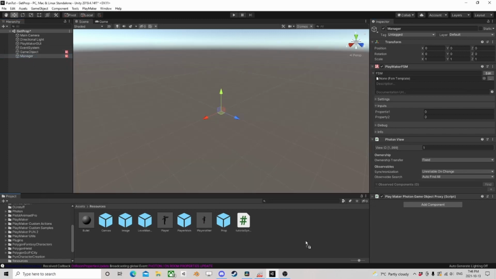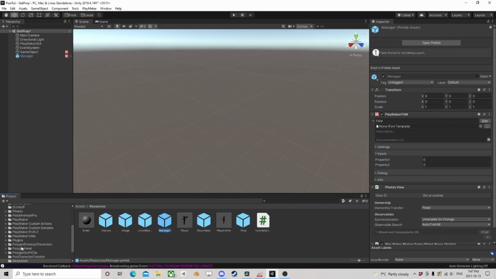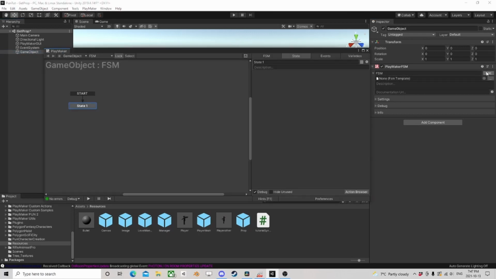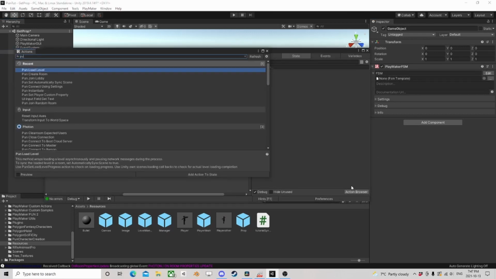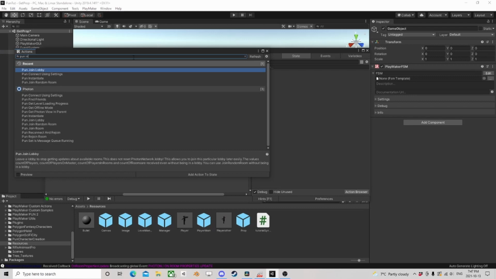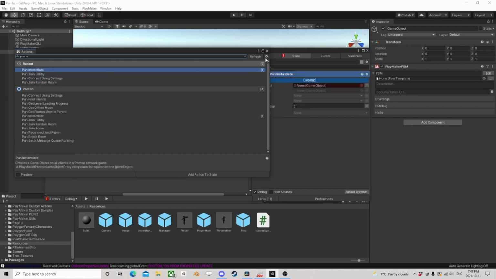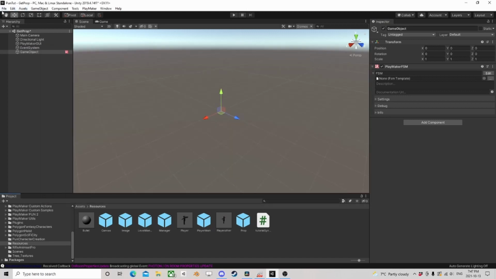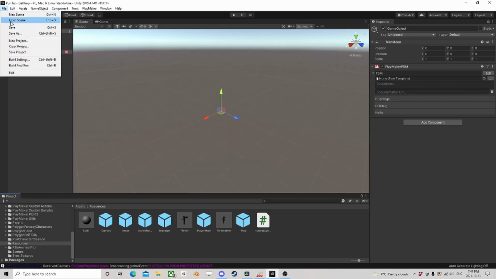Okay, so that's the manager, and I'm going to prefab him into the resources folder. Make sure that's there. So anyways, back into this first object. He is just going to have a PUN instantiate, and he is going to instantiate that manager we just made. That's all that's going to happen.